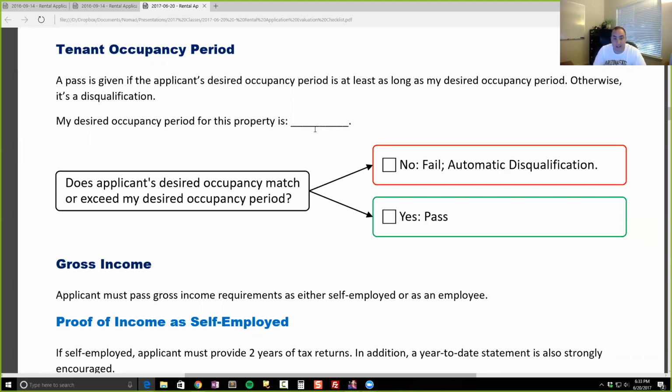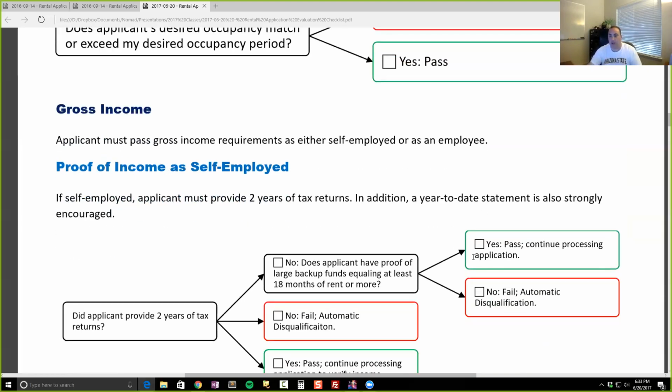Does applicant's desired occupancy match or exceed my desired occupancy period? Yes or no? If it is yes, they pass. If no, they fail. Okay. Gross income. Here's where it gets a little more complicated. Applicant must pass gross income requirements as either self-employed or as an employee. So now you've got 2 pass.